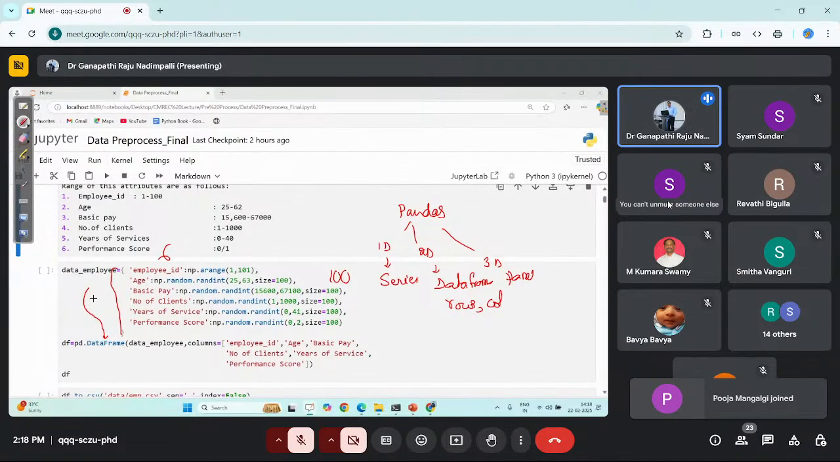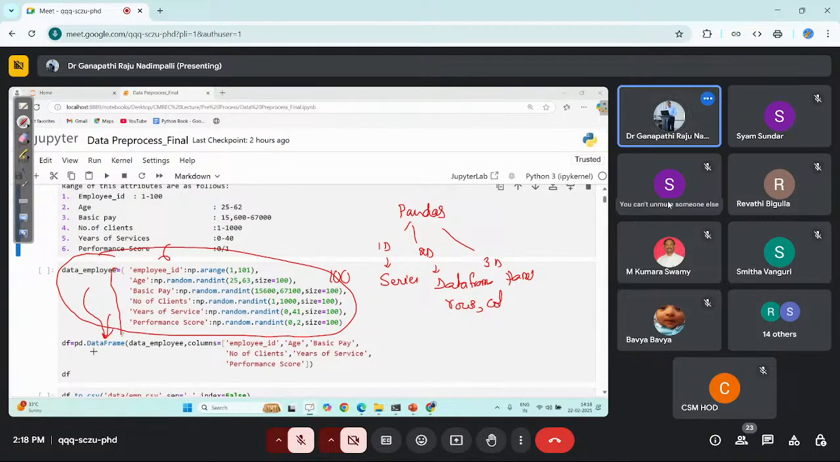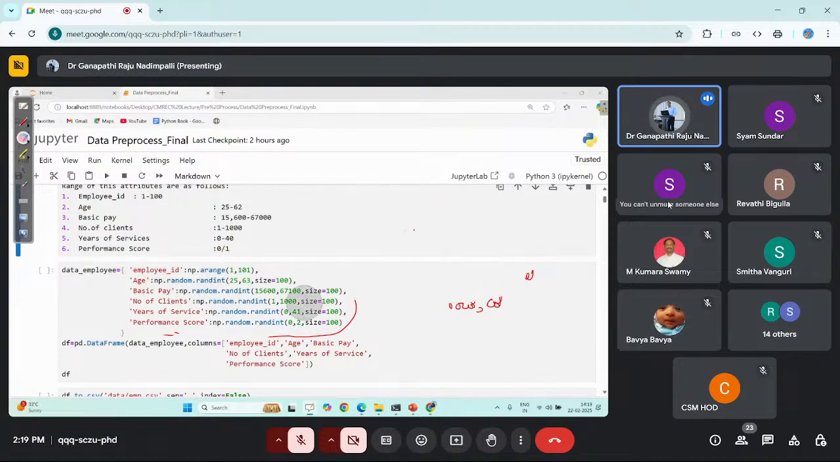Whatever data I generated in the dictionary, I will be converting into a data frame. So DataFrame is a function from the pandas object. My first argument is the dictionary, and in the second argument, whatever keys I have given, I should pass as columns. Now my entire dictionary will be converted into a data frame. Now we can do data analysis.